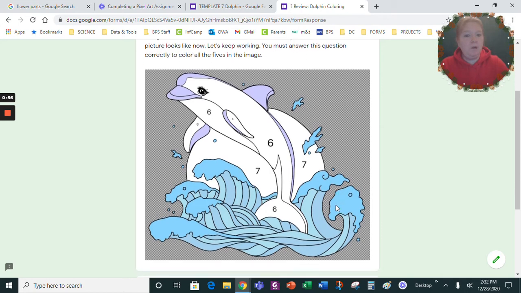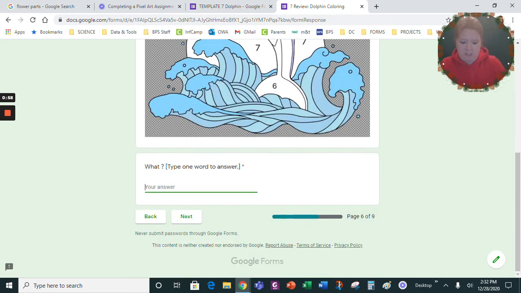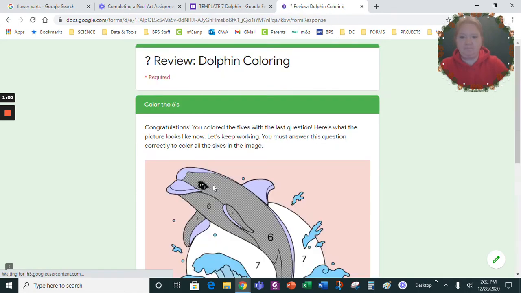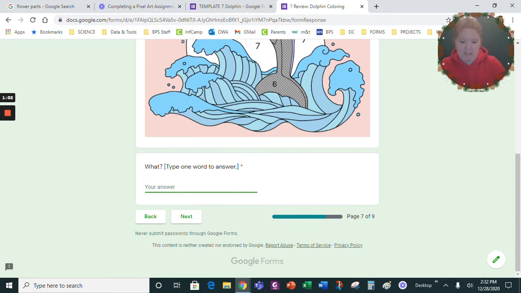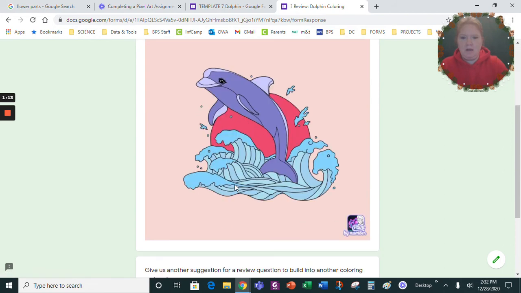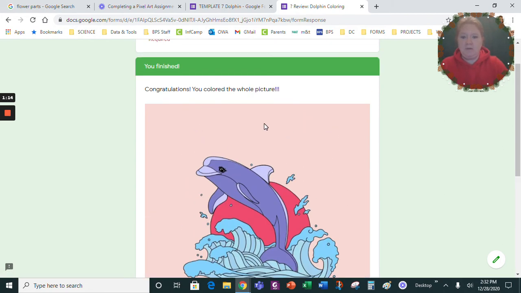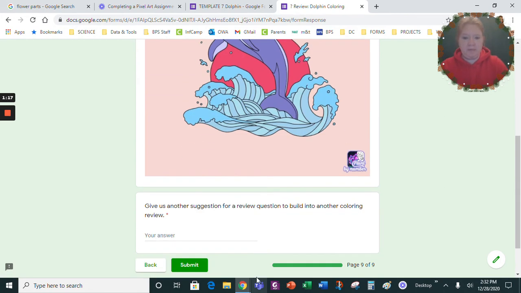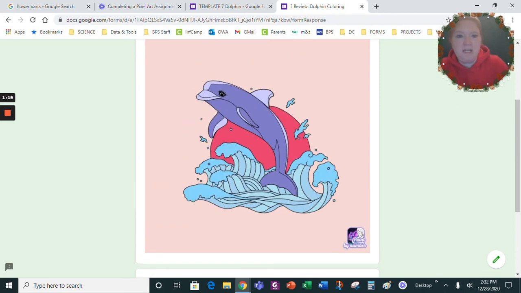Each one, more and more of the picture gets colored each time, okay? And you continue through answering the questions, more and more of the picture gets colored. Again, if you answer a question wrong, it's not going to let you continue. All right, and at the end, here we go, we finished. That's the completed picture. All right, it's just asking for a suggestion and then you're done.